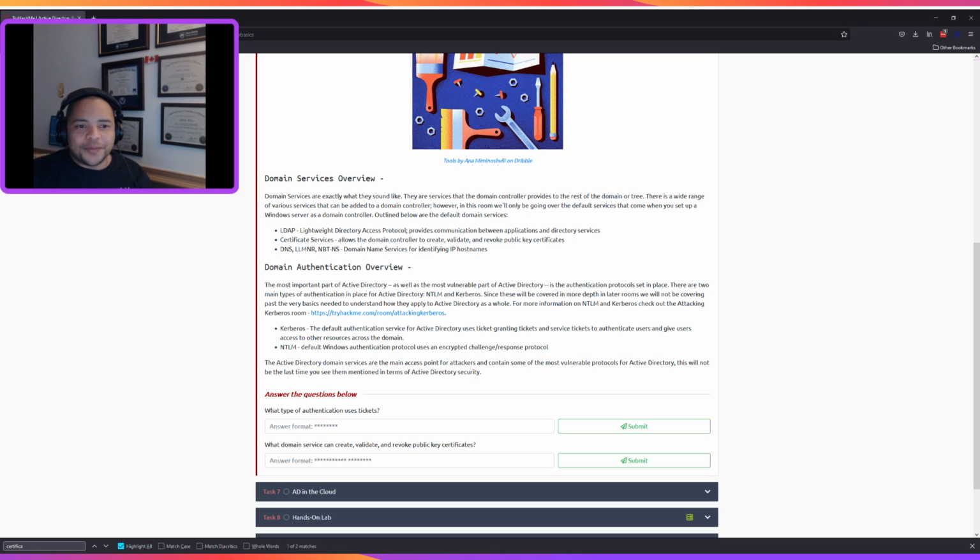Domain services overview. Domain services are exactly what they sound like. They are services that the domain controller provides to the rest of the domain or tree. There is a wide range of various services that can be added to a domain controller. However, in this room, we'll only be going over the default services that come when you set up a Windows server as a domain controller. Outlined below are the default domain services.